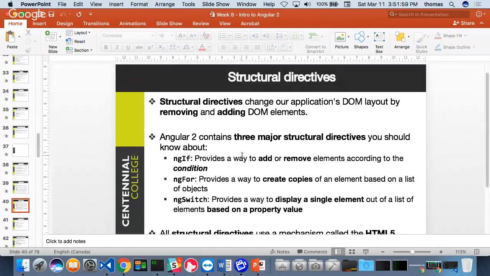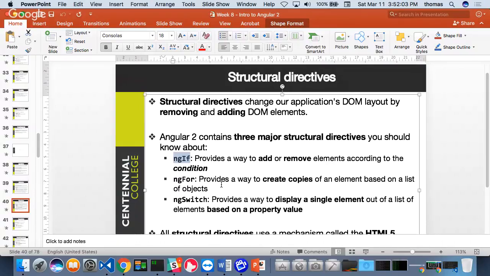The other way to do it is something called structural directives. Here's one, ng if. You can use this to say, well, if this value is equal to true or false, add or remove a component. You can add or remove it, right? ng for acts like a for loop. That's the syntax for the for loop. So you can have ng for, and then in there, for every game in games, create another list item. Keep creating list items for every game in games, right?